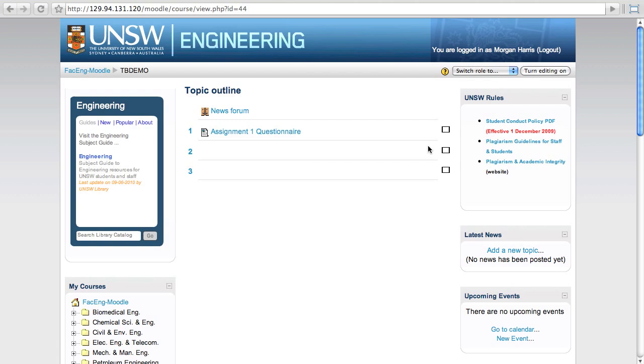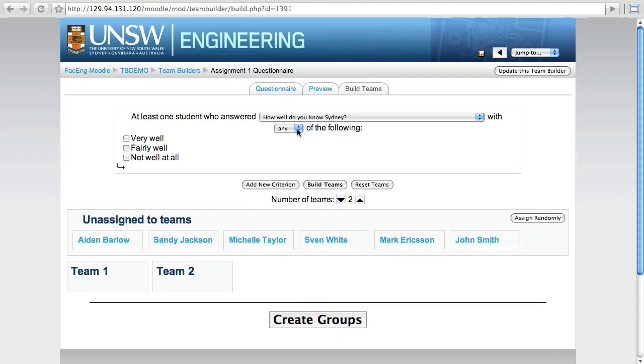Okay, all of our students have responded to our questionnaire, so let's build our teams. When we click on our Team Builder instance now, we're taken straight through to the Build Teams tab. We can still view and preview our questionnaire, but we can no longer edit it. Now there's a lot on this page, so let's go through it bit by bit.